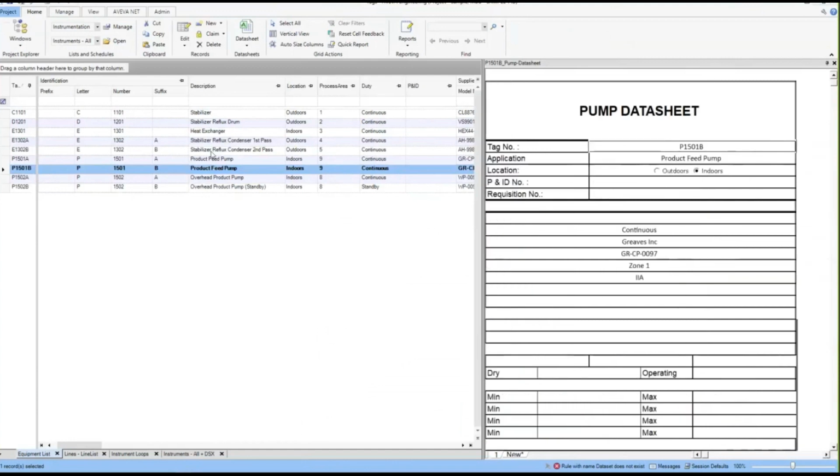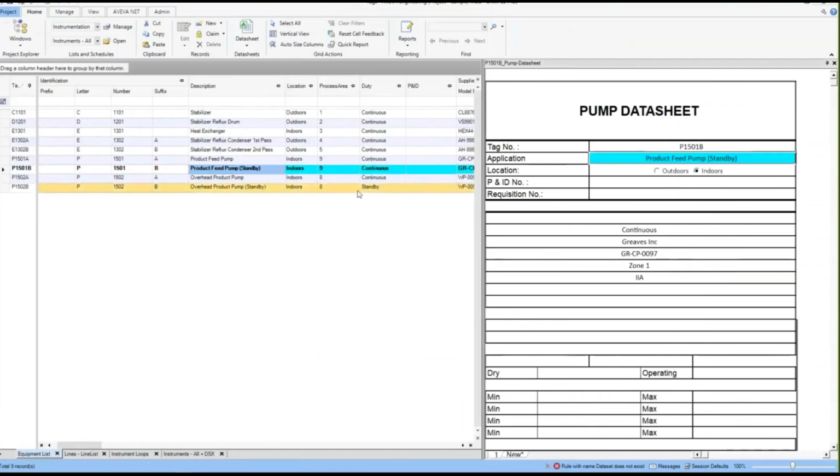What we did is enter the information on the grid here. Now I'm going to change the information in the data sheet. I'm going to change that to standby. And if we look here, you can see that the information in the grid has changed as well. That tells me it's changed the value in the database. If we wanted to change indoors to outdoors, you'll notice that it changes there as well.